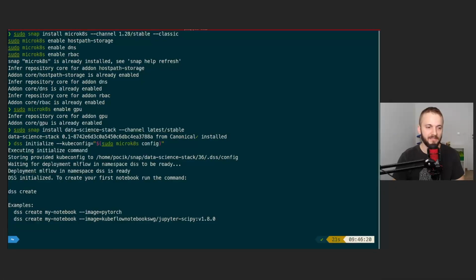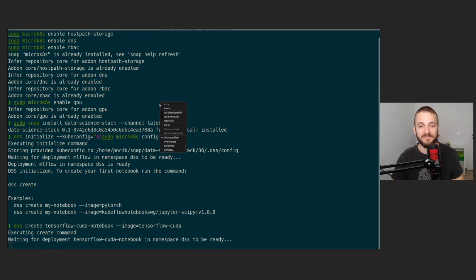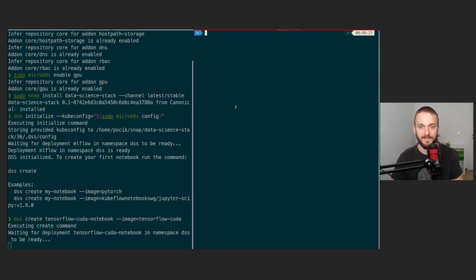So going back to our data science stack, you can see that DSS is initialized and you are ready to create notebooks. Right now, I will just create a notebook because it takes some time to create the TensorFlow CUDA-based notebook. For those of you who know machine learning GPU workflows, the image is quite big, so we will need to wait. So it's DSS create, and we are creating a notebook called TensorFlow CUDA notebook with the image TensorFlow CUDA. And while this is running, I will be explaining some stuff on another tab of my terminal.